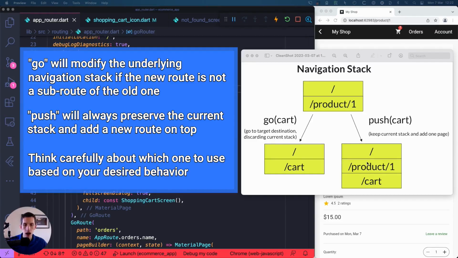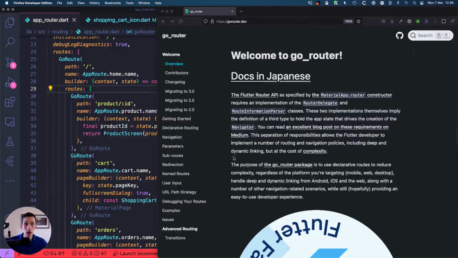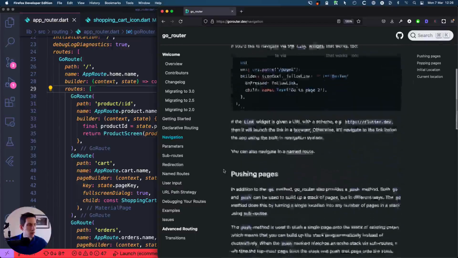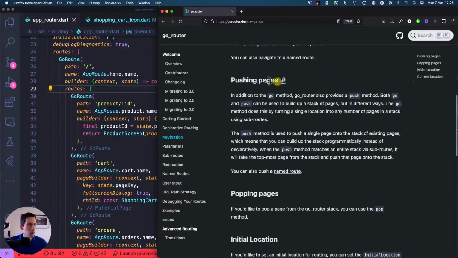And depending on how you have structured your route hierarchy, in some cases, go and push might have the same effect. But as we have seen in this example, there are cases where you need to think carefully about which one you should use. And if you open the official documentation and go to this page about navigation, then you can scroll down and find this section about pushing pages, which explains the difference between go and push in more detail. Okay, so let's continue on the next lesson.